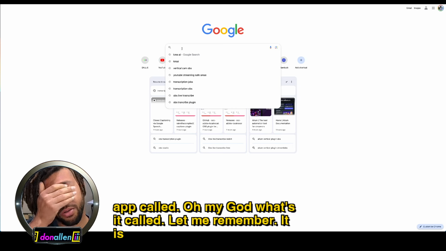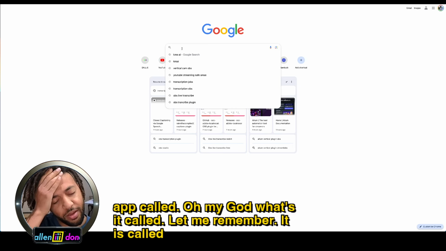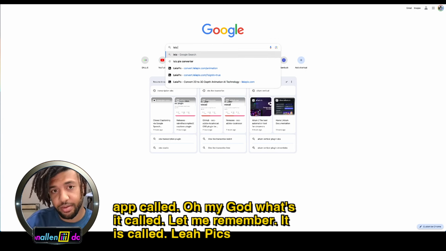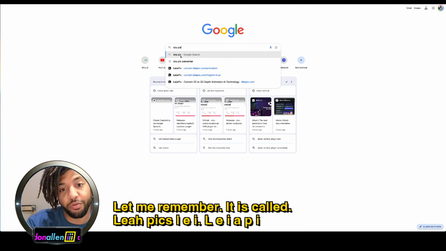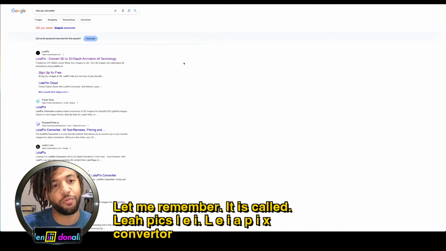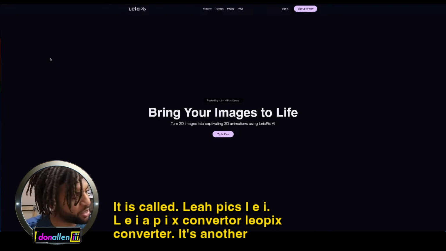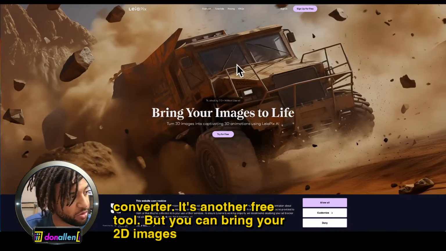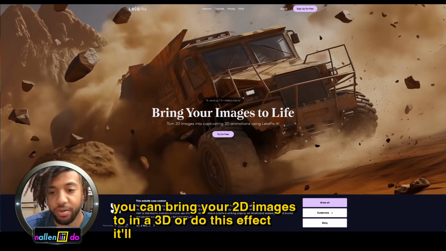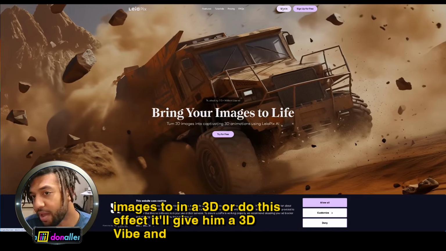It is called Leiapix. Leiapix converter. It's another free tool, but you can bring your 2D images into 3D. It'll do this effect. It'll give them a 3D vibe. And I already have an account.